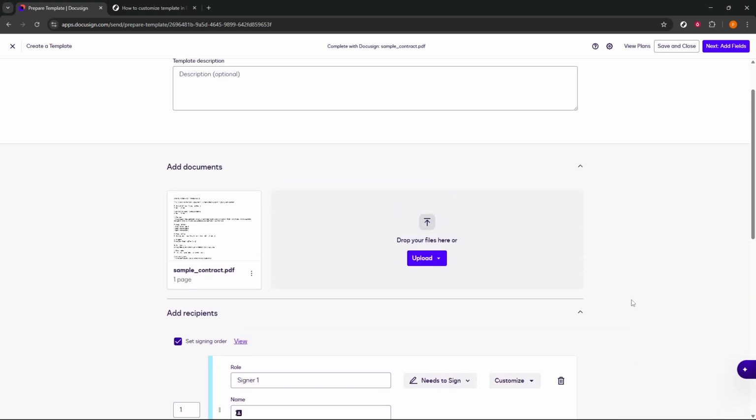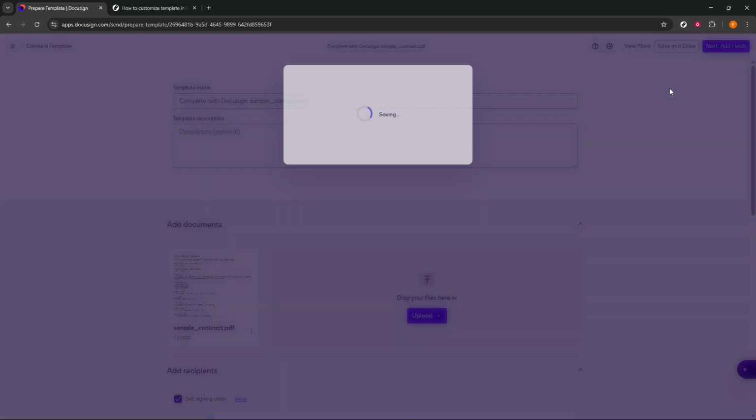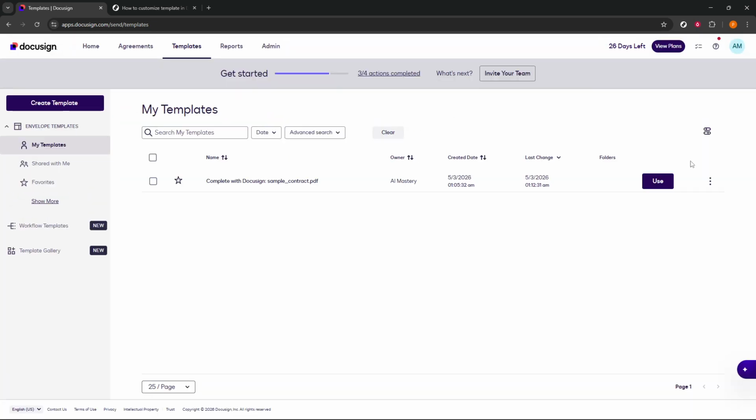When you're satisfied, click Save and Close. Your template is now updated with the new document and correctly placed signature fields for both signers, ready to use the next time you send. That's it. Your customized DocuSign template is good to go.